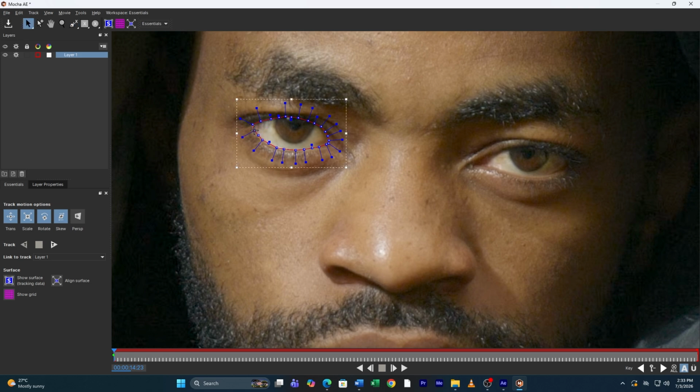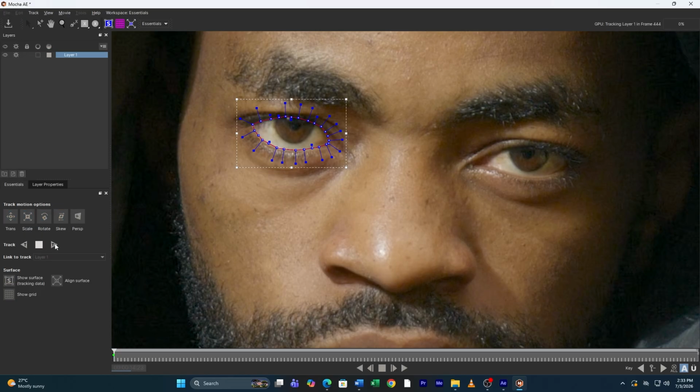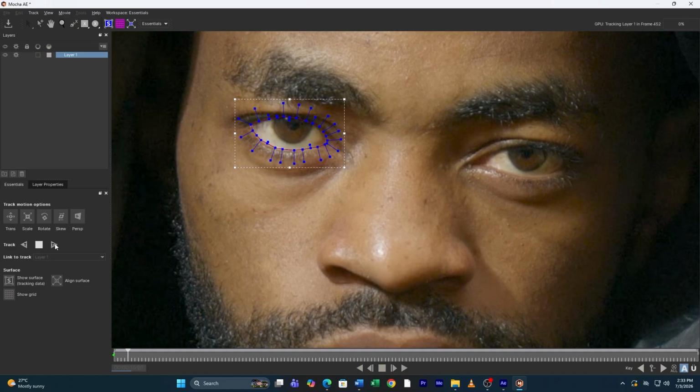Alright, after drawing it, because I'm at the beginning of my clip, I'm going to track forward. Just come up here on this track and click track forward, and then I have to wait a little bit.